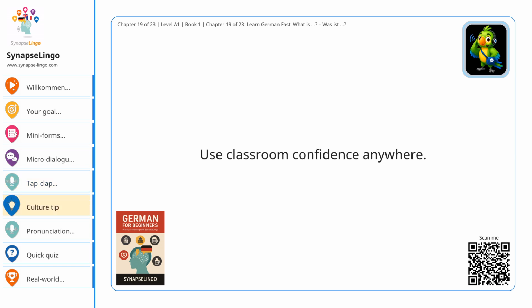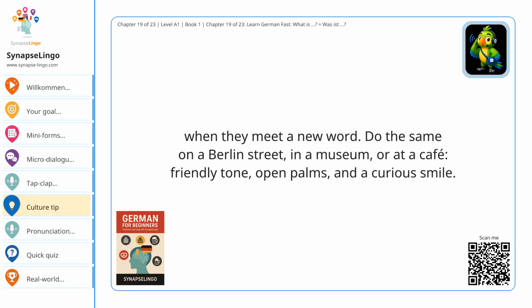Culture tip. Use classroom confidence anywhere. In German classrooms, kids raise a hand and ask, Was ist? when they meet a new word. Do the same on a Berlin street, in a museum, or at a cafe. Friendly tone, open palms, and a curious smile.